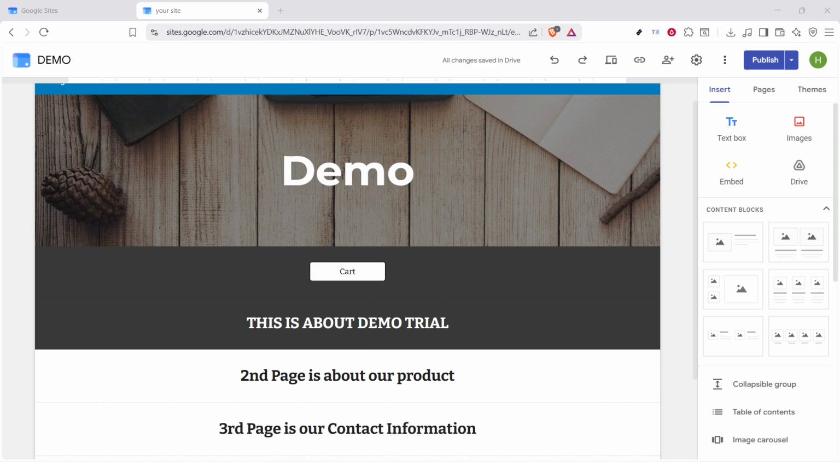Next, look toward the top area of the screen, near the Publish button. You'll see a three-dot menu there. This menu contains extra options for managing your site, including tools that are not shown directly on the main editing panel. Click those three dots to open the drop-down menu. After the menu appears, look through the available options and click Version History.